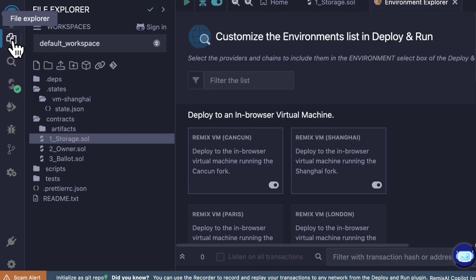If you want to persist this state or share it with other people, you can push this workspace to an external repo. Later, you can pull this repo and you will be able to work from the state that you saved. For more information on how to save a workspace to a repo or load a workspace from a repo, check out our video on Git in Remix.